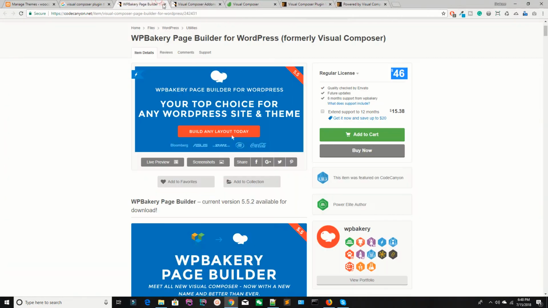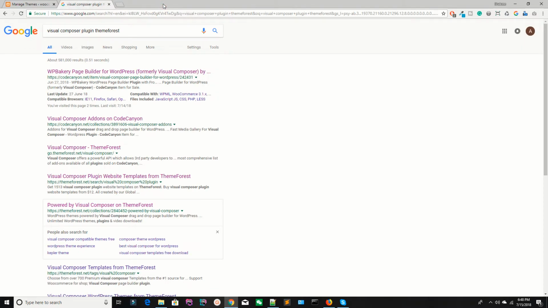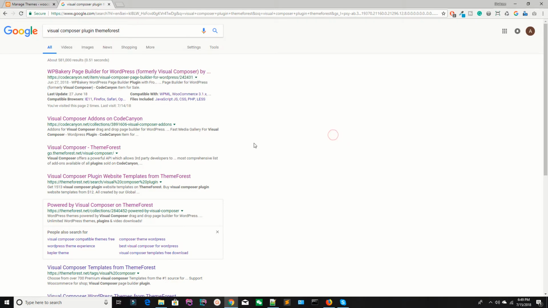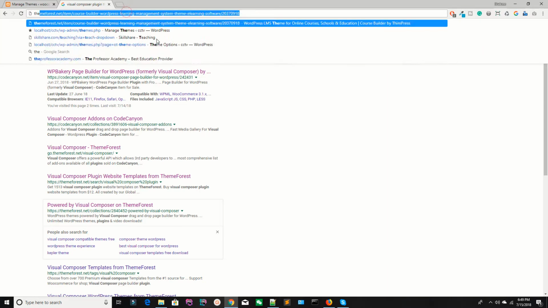But for now, Visual Composer is first of all a page builder, and you can create your HTML content by drag and drop. If you are planning to buy a premium theme, Visual Composer always comes with a lot of themes. Make sure there are a lot of page builders available in the market, such as Visual Composer and King's Composer, but Visual Composer is popular. So for now, Theme Forest.